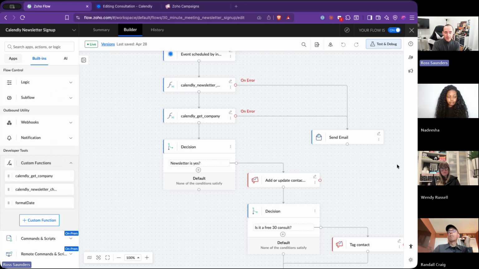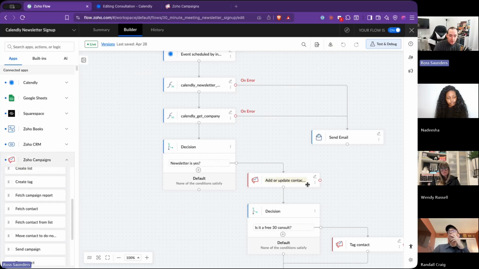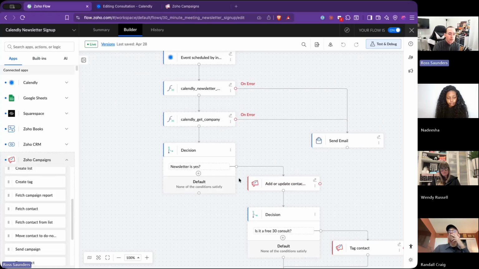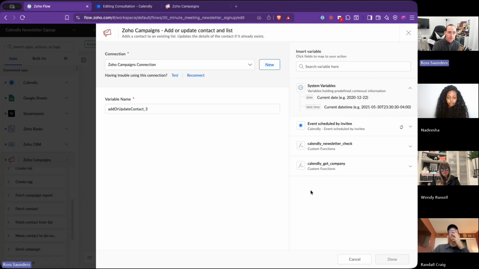So when I'm getting to that point now of the add or update contacts, I'm going into apps, I'm going to Zoho Campaigns, and there will be an add or update contact here. I pull that in over here. So now I can see, okay, the event was scheduled. If someone said yes to the newsletter, I've pulled out the company name. I make a decision now that someone said yes on the newsletter. Now let's update the contact.